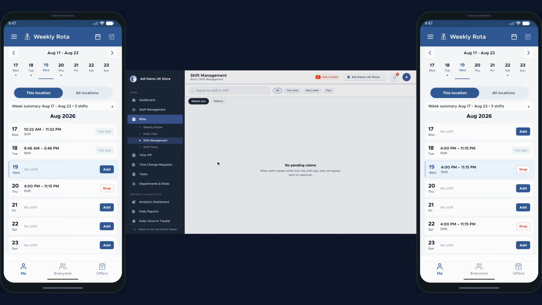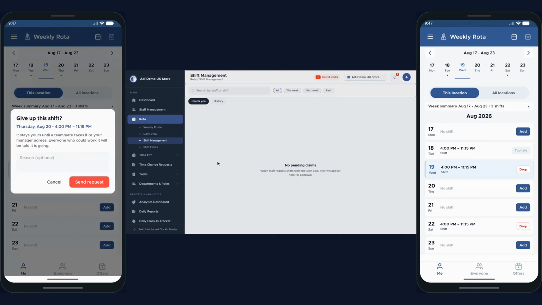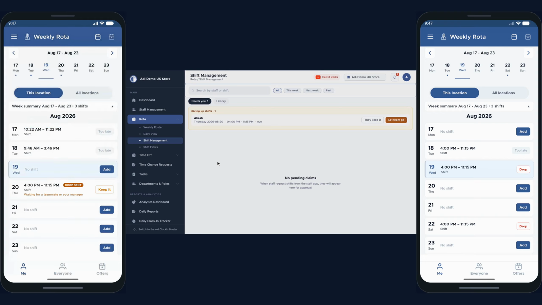A few days later, Akash cannot make that Thursday after all. He does not ring you, and he does not just not turn up. He taps drop, and the app tells him exactly where he stands. It stays his until a teammate takes it or you agree. There's a cutoff on this. He can do it up to 15 minutes before the shift starts, and never once he has clocked in. After that, the button is not there.